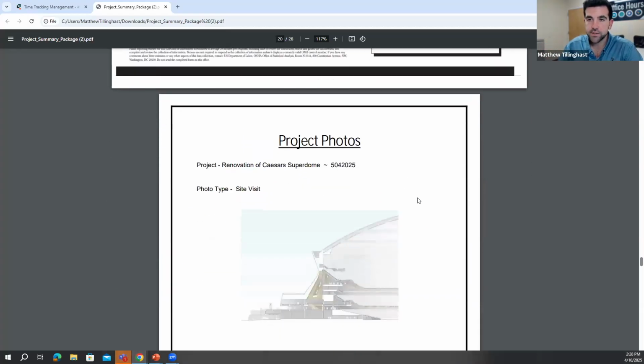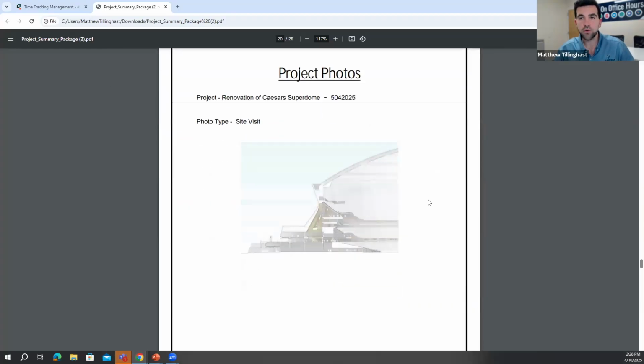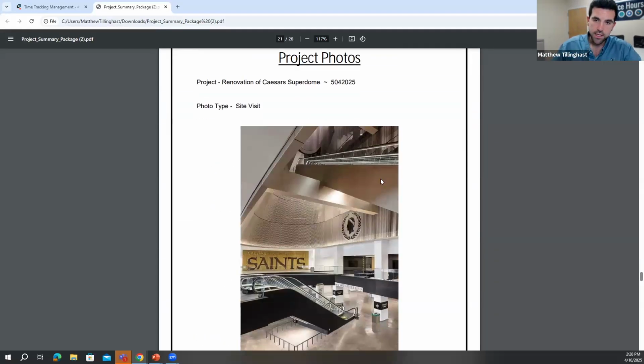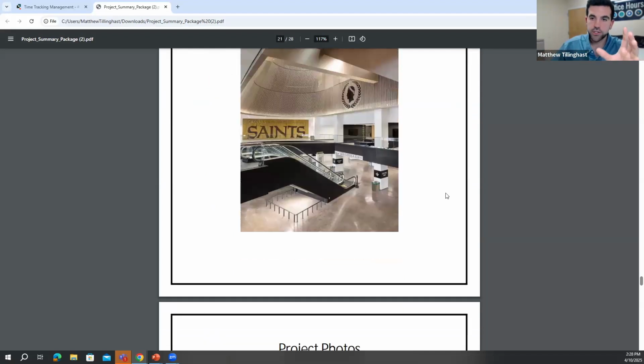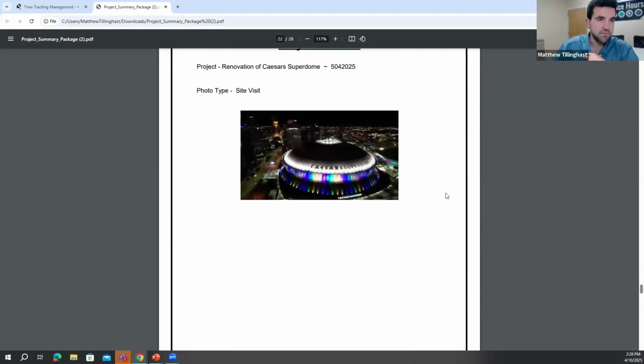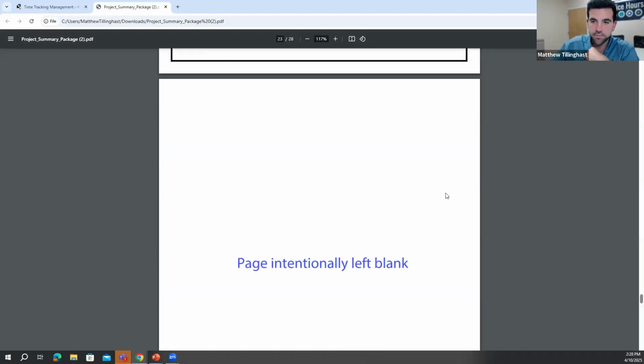And then that kind of leads into our project photos. So what you may have seen before when I was uploading those individual photos, there are these site visits. So you can just see we took some photos out in the field and you wanted to include that on the document. So you wanted to just make sure that they were the right pictures at the right times, right? So just 3 photos of the Superdome, keep it nice and simple.